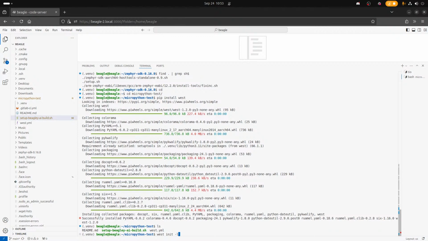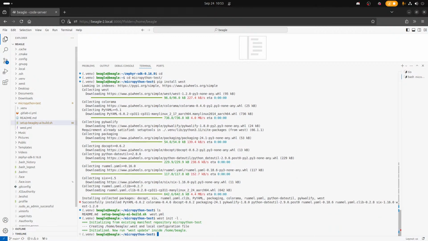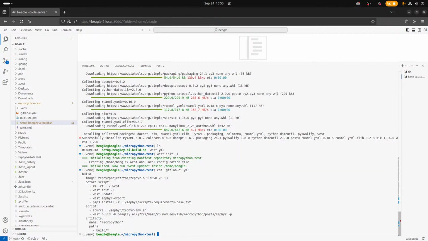west init -l . So you probably don't want to run that command as it is, because the workspace is created one level outside of the current directory. It would put the .west up a directory. Yep, that's normal. It will put the .west as well as the Zephyr, the modules, all the directories in the home folder instead of inside the MicroPython test folder.